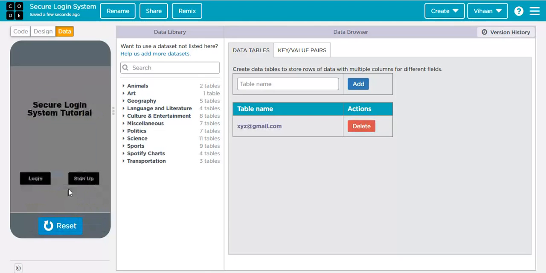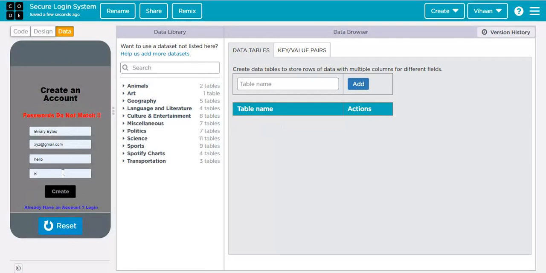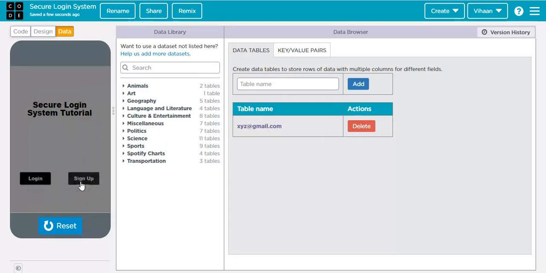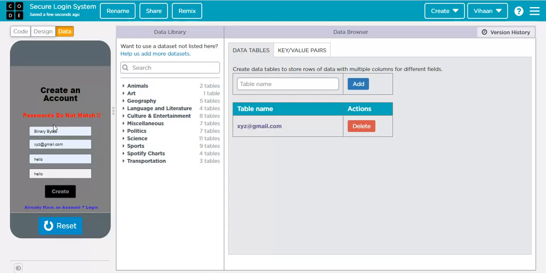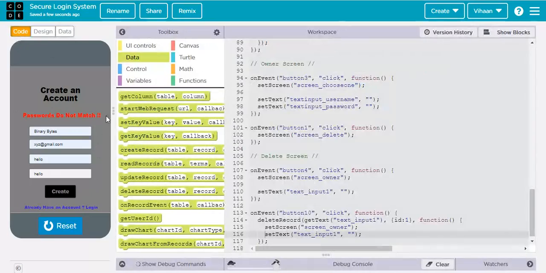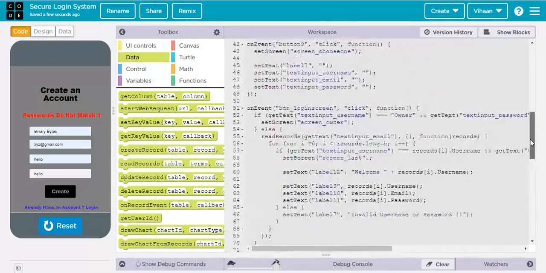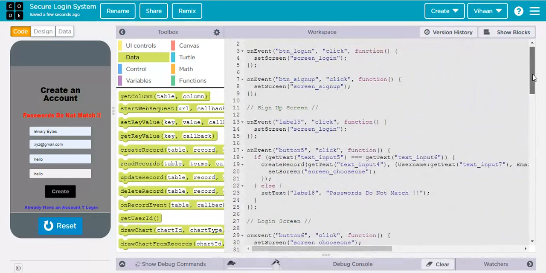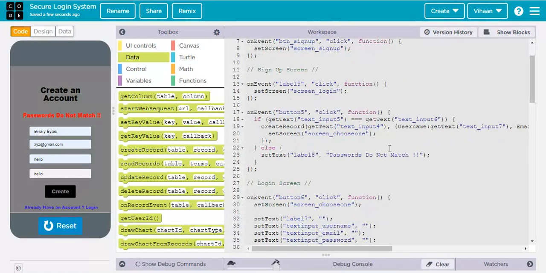If I write hi, sorry, if I click on sign up again, write hi, it won't create a table because passwords do not match. I have to write hello, it will create a table, will be directed to this screen. And I just have to fix this issue that all of this is not clearing up. So where is the code for this? Screen sign up. Yes, here it is.